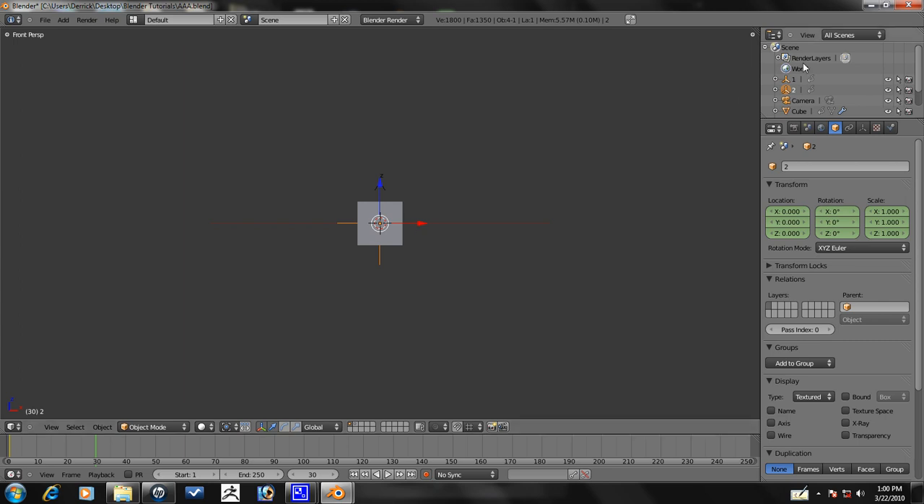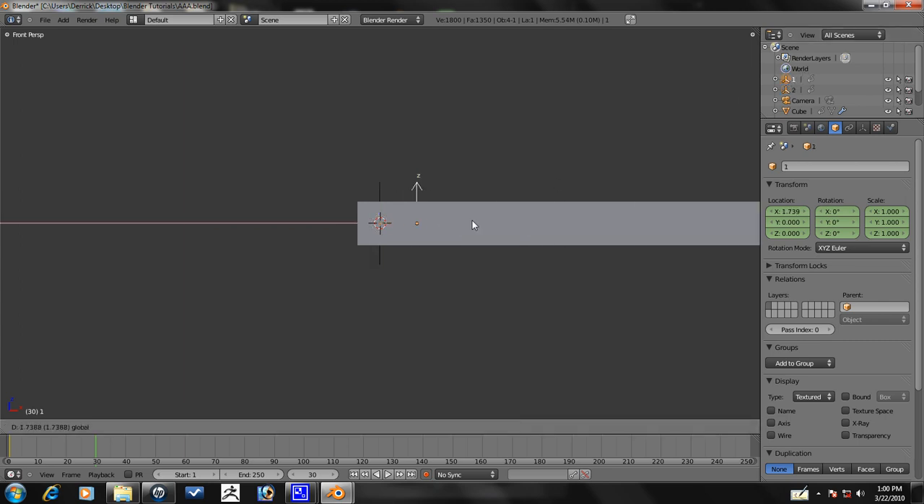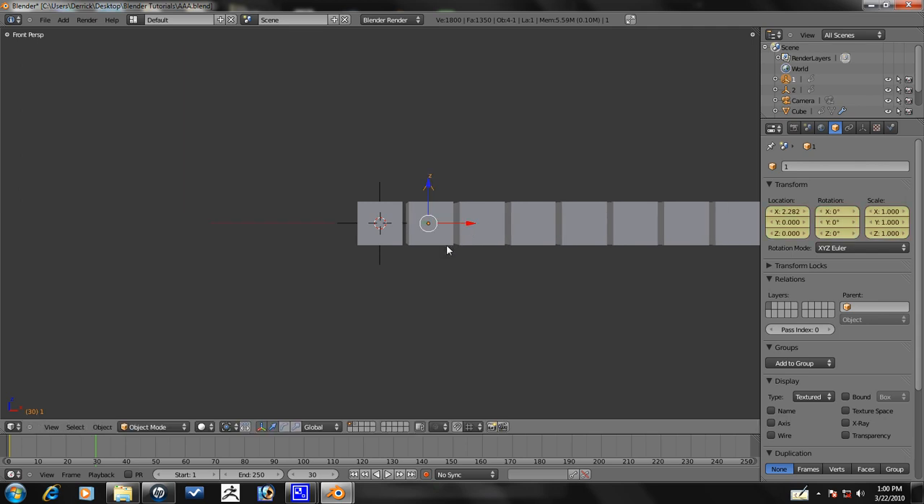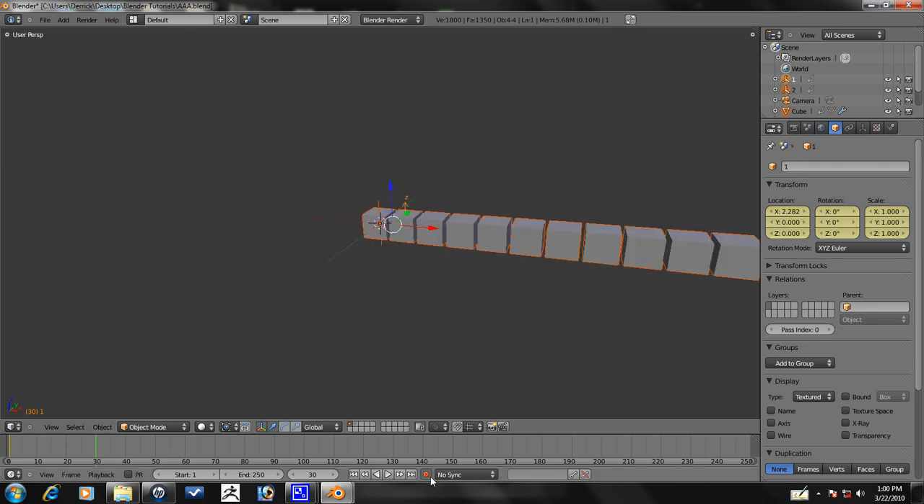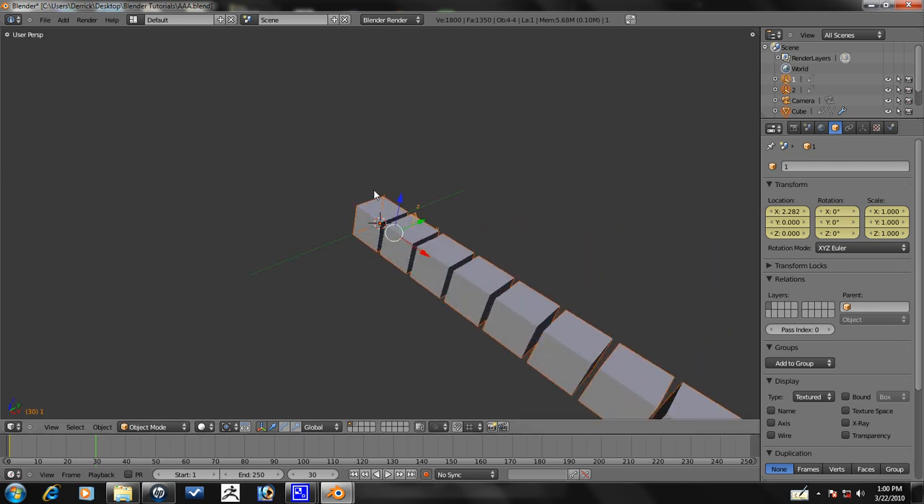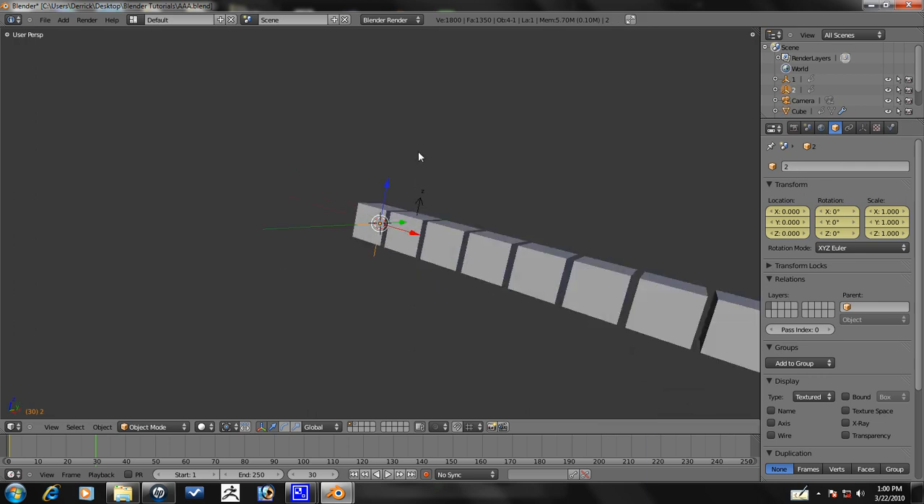So now we're going to select 1 here, and then we're just going to go ahead and move it out until we have some space between them. That's pretty good. Now select everything, LocRotScale. Actually, we don't really need auto keying. Let's just use that for insurance. Doesn't really apply to this.